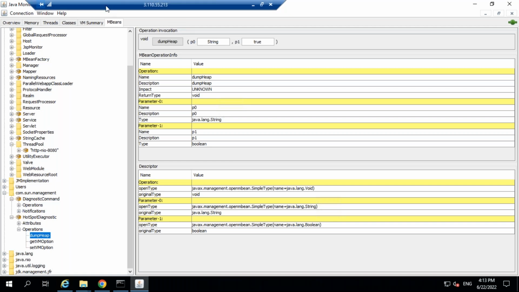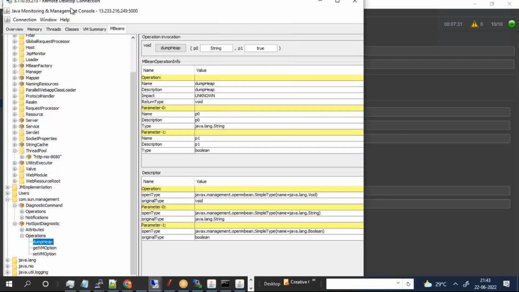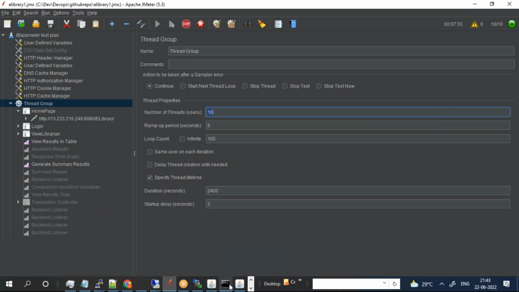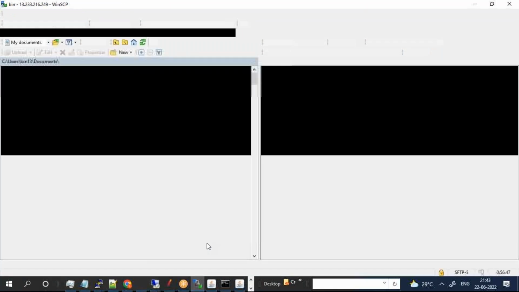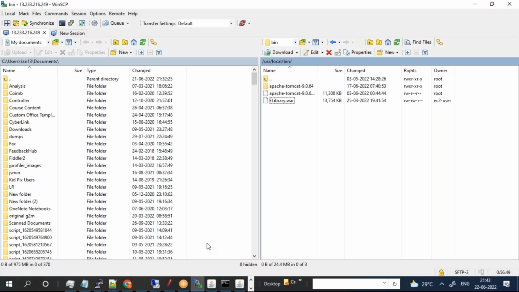To know the path, I will go to my WinSCP. WinSCP is one more tool through which you can transfer files between your laptop and the Linux machine. I want to just copy the path of this.